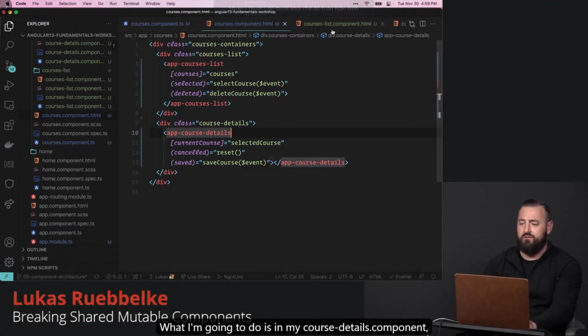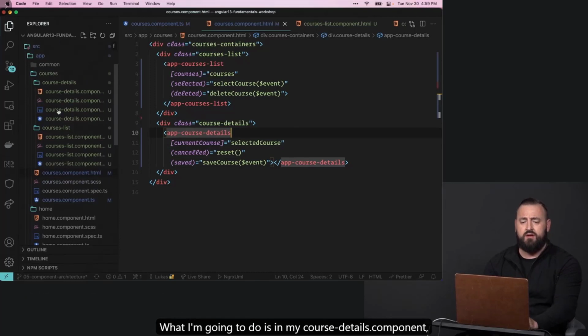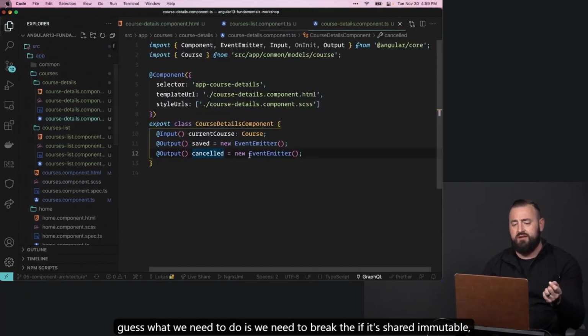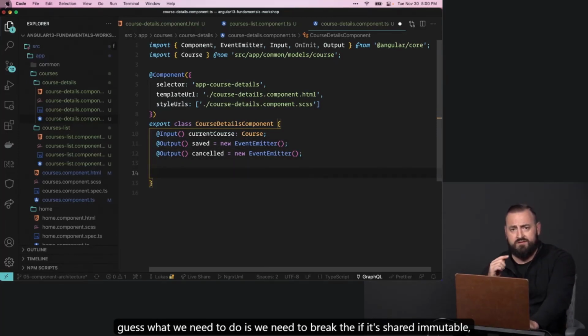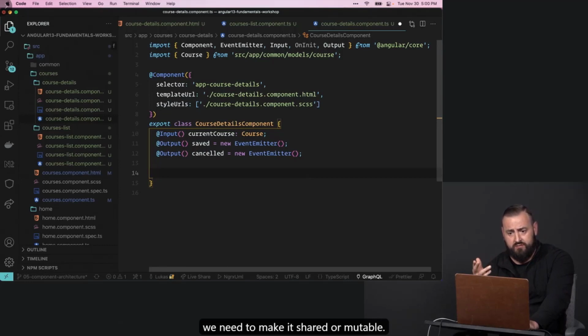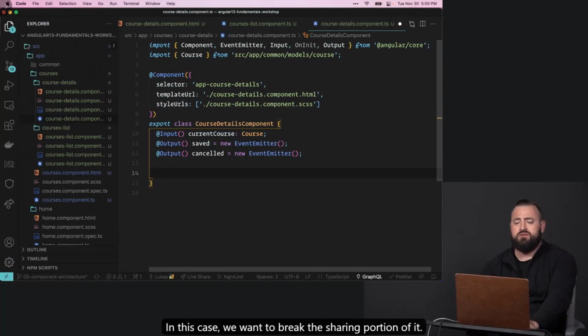What I'm going to do is, in my course details component, because what we need to do is break the shared mutable relationship. If it's shared and mutable, we need to make it not shared or not mutable. In this case, we want to break the sharing portion of it.